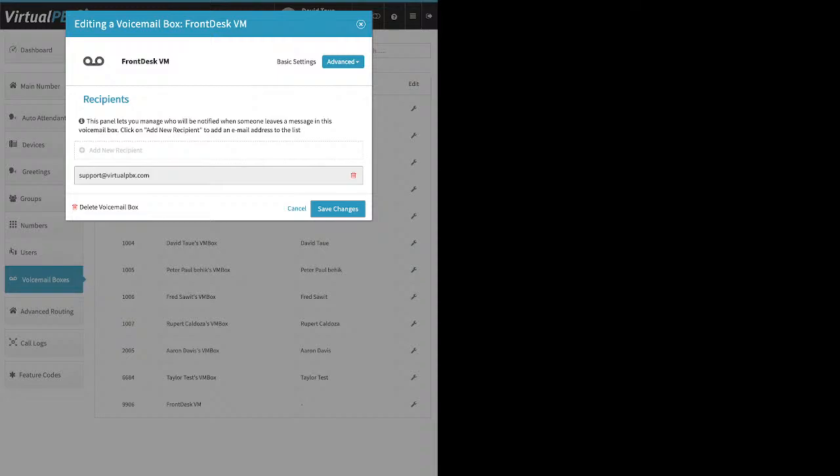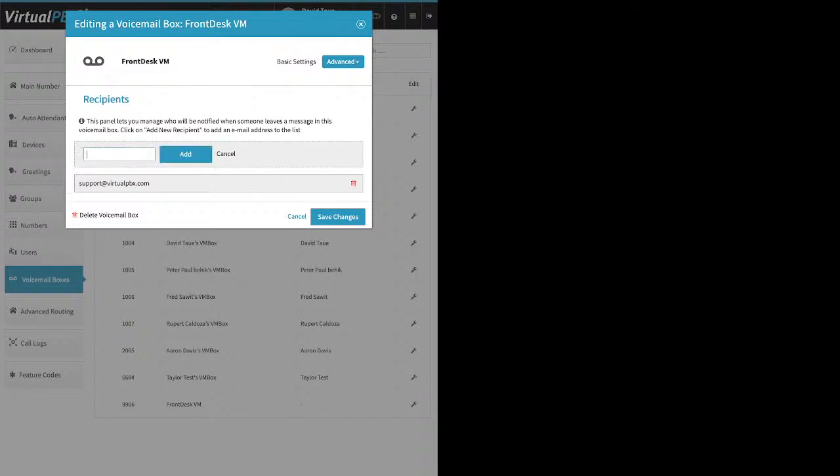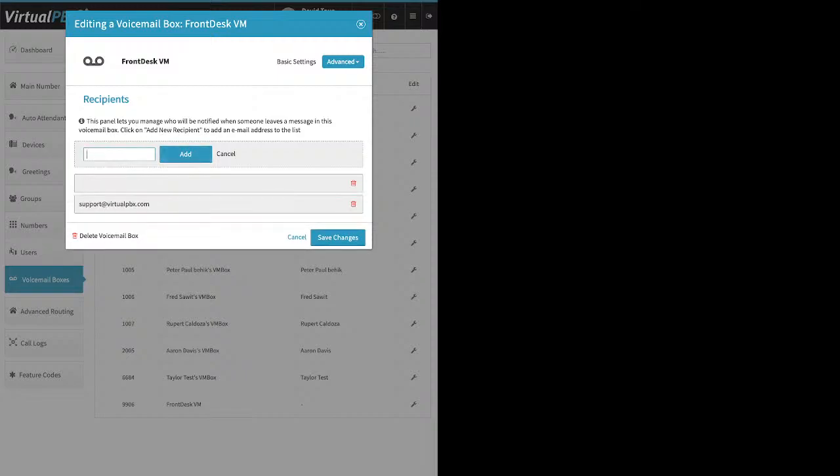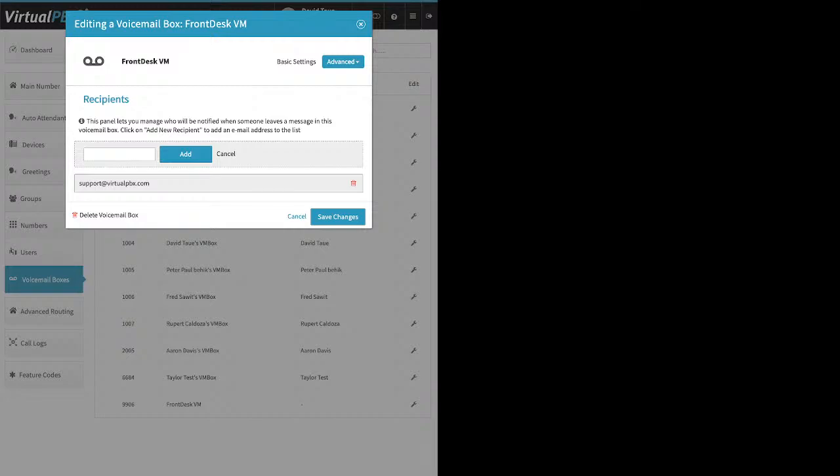Recipients. So your user voicemail boxes already have a built-in recipient, right? The email address used for login. But for any voicemail box, you can add additional ones. You just click Add here, and then you enter the email address. Right. Once you're done, you would click on Save Changes. If you need to add multiple, you just keep clicking Add to add more people.